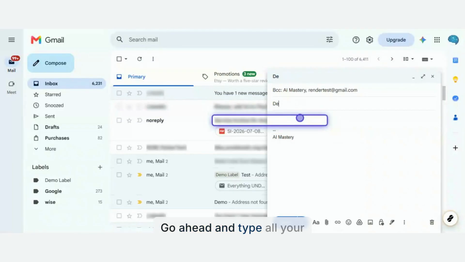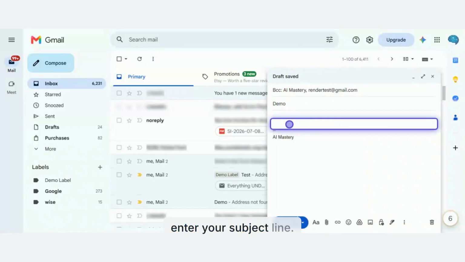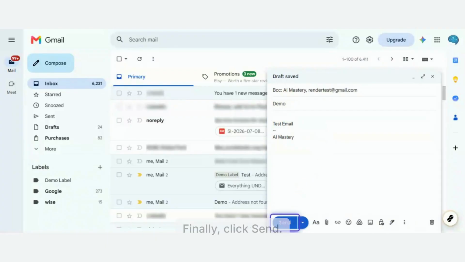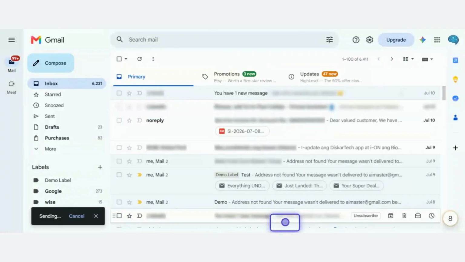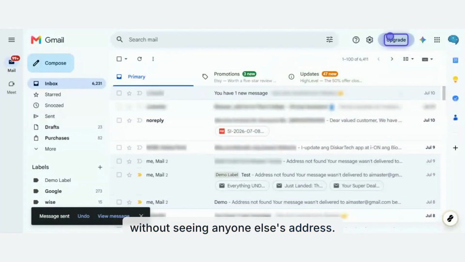Go ahead and type all your recipient email addresses into the BCC field. Next, enter your subject line. Then, type out your message in the body area. Finally, click Send. Each recipient will receive the email without seeing anyone else's address.